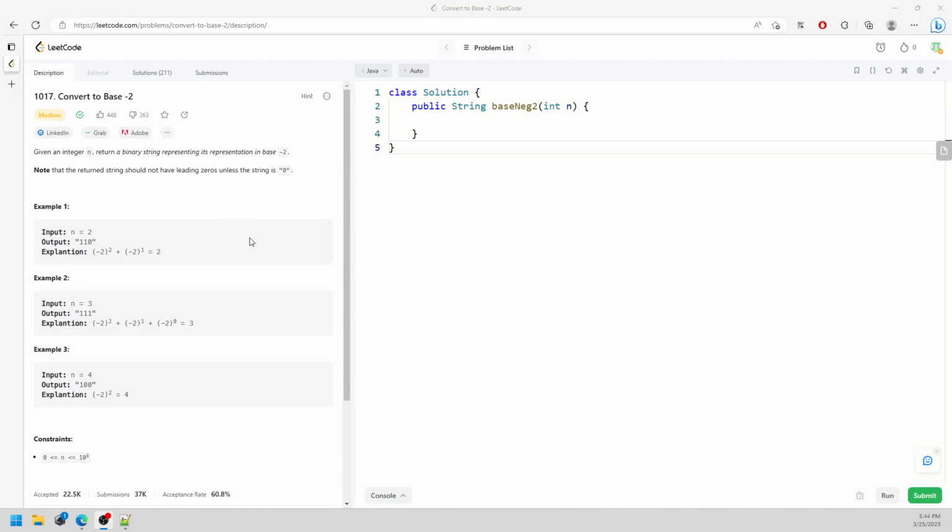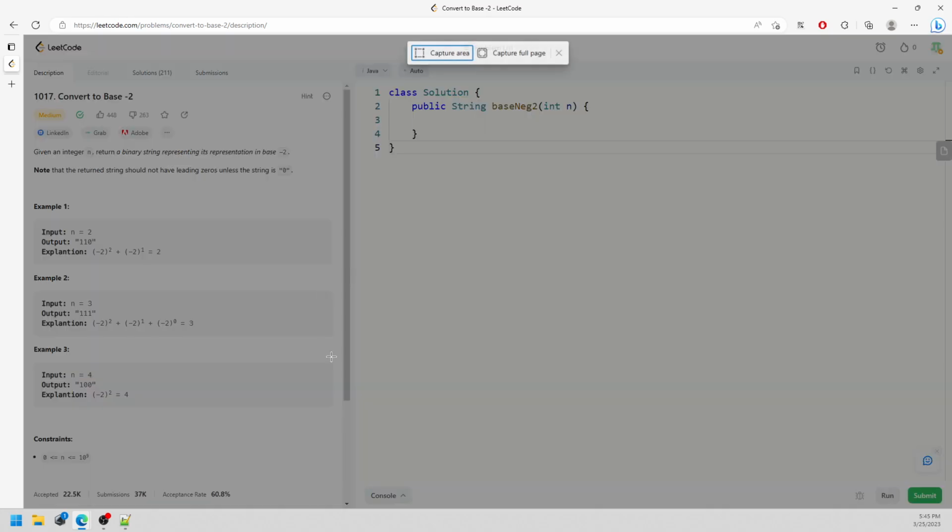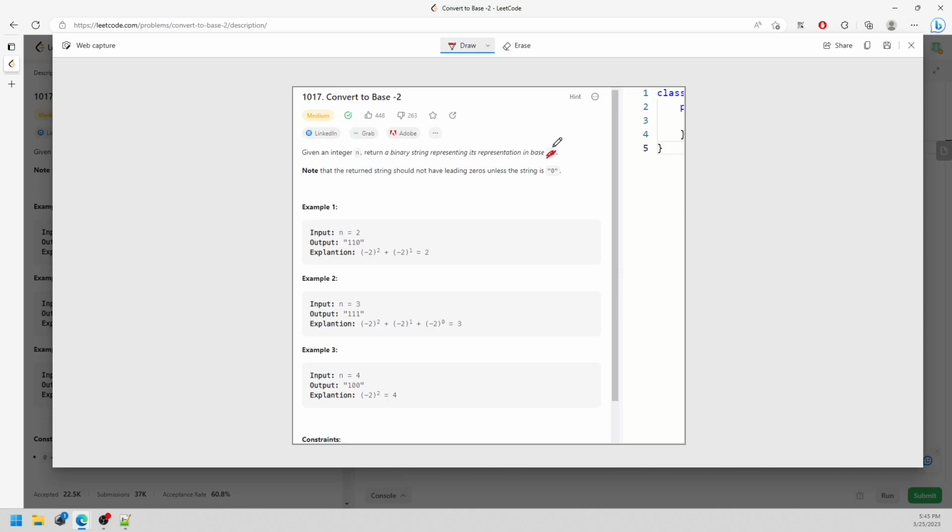This question is Convert to Base -2. So you are given the integer n, so return the binary string representation in base -2. Again, if the base is actually 2, then we will definitely know the 0 degree is 1. The 1 degree is 2, and then the 2 degree is 4, and then 8, right?